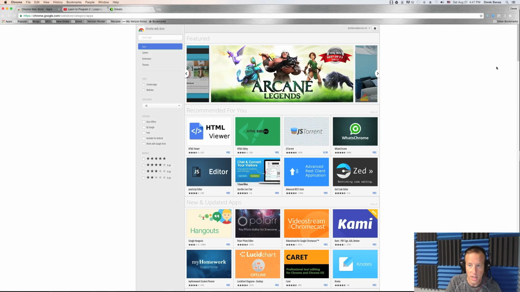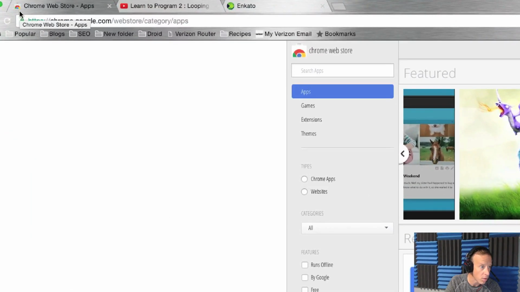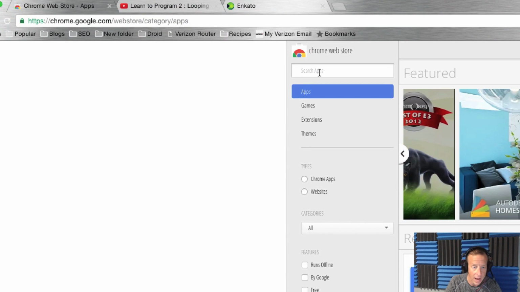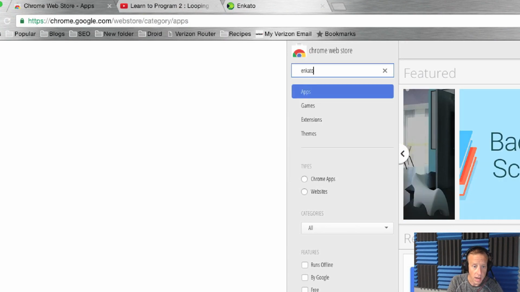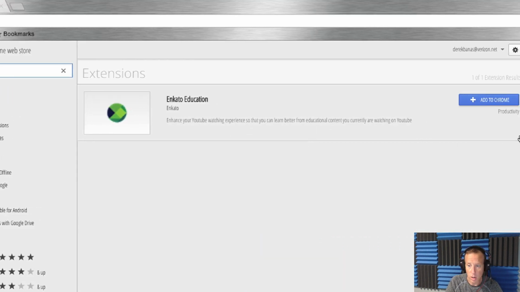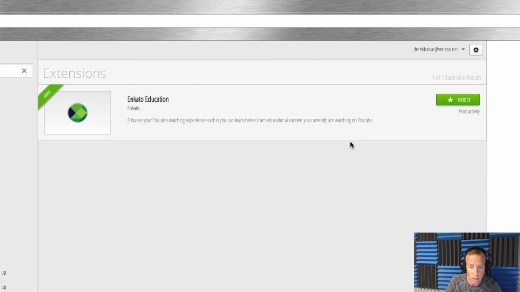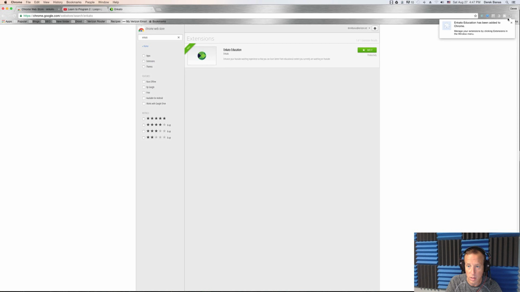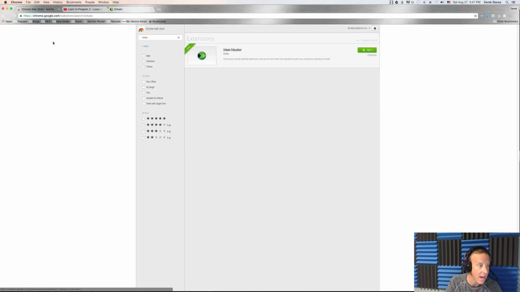So basically, to install the software, it works inside of YouTube, which is really cool. All you do is go to the Chrome Web Store, at chrome.google.com, Web Store, category apps. Then type in Enkato and hit enter. You're going to see Enkato Education pop up on your screen, and you just click Add to Chrome and Add extension, and there you go. It's all set up. You can see Enkato Education has been added to Chrome. That's all you have to do, and close that.